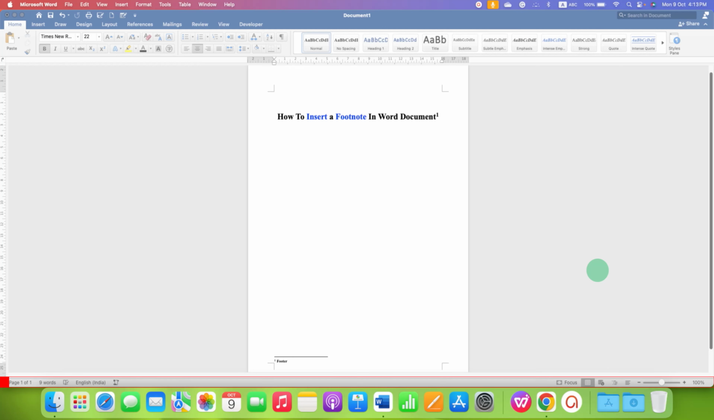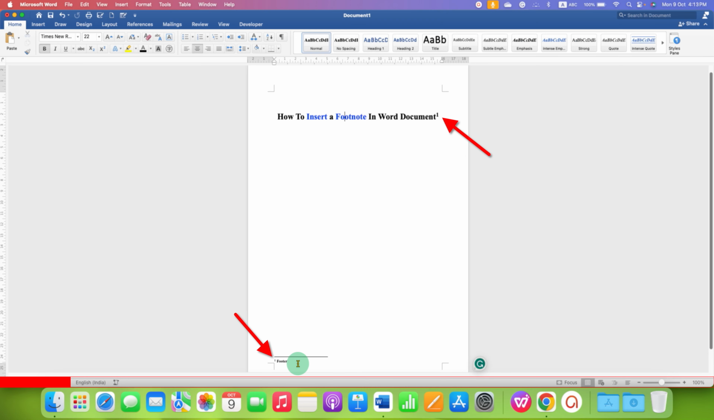In this video, you will see how to insert a footnote in Word document. It's very easy. If you are writing a reference and you need to insert the footnote, then what you need to do is just select the position or click after the word where you want to insert the footnote.